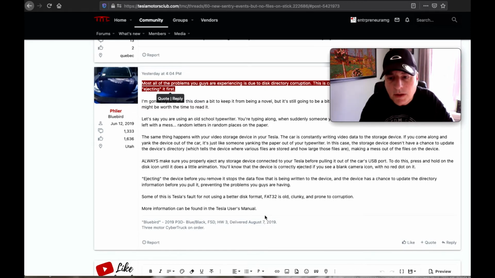So back to what he was saying here about ejecting. It's not very obvious, it wasn't to me anyway, what you actually need to do here. So when you're in the car, and I'll show you this in the car, you need to just tap and hold down the camera icon in the car. When you tap and hold it down, you're going to see after a few seconds, they describe it as a little flash, but you'll see something that tells you that the flash card has been properly ejected, and then you should be able, without any corruption, to see the Sentry mode events.